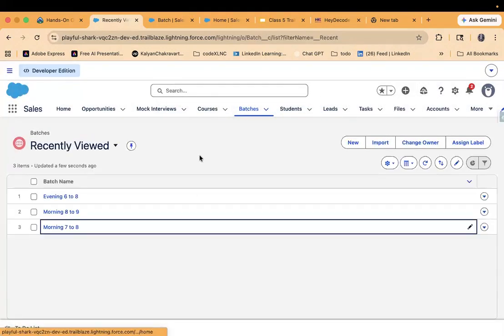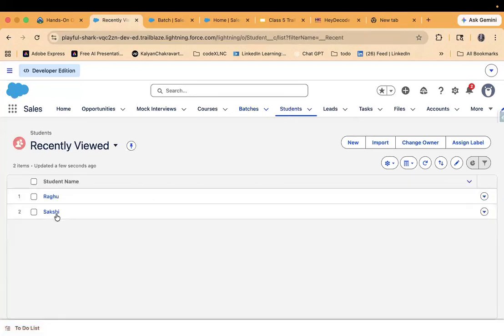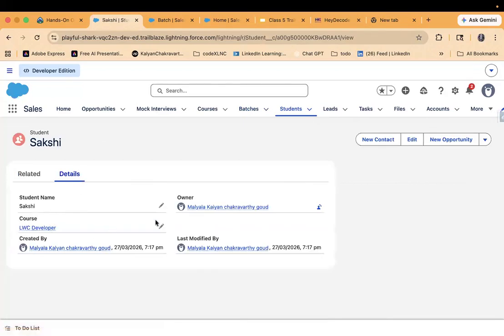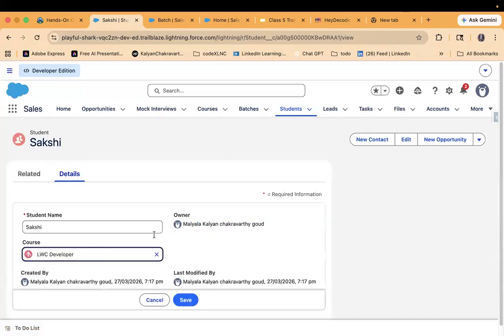Let's say there is a student, Sakshi. She wants to enroll for three batches. How can I do that? If I create a lookup relationship between this student and that batch, what would happen? I can have an option to choose only one record, right? One batch I can join.